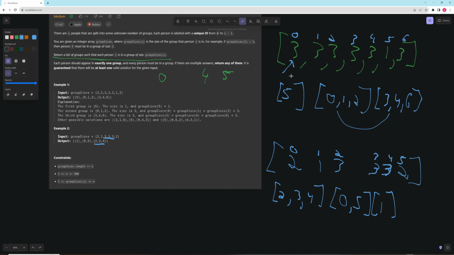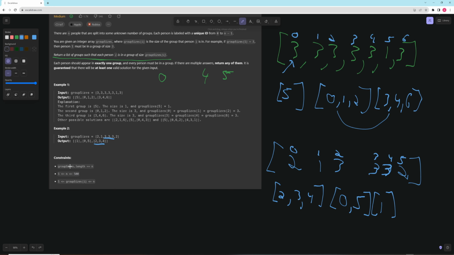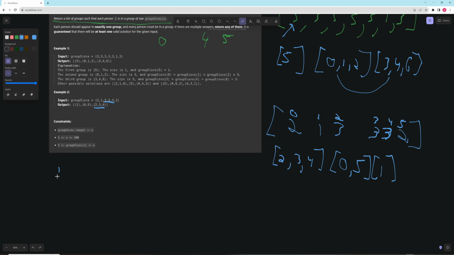So we can simply do, I don't know if it's greedy, but essentially we can just put people in the group that they want to be in, and then once that group fills out, we just put it in the result. So let's go through how that works. We're going to have this result array, and what we need to do is somehow figure out or store the group that each person needs to be in.